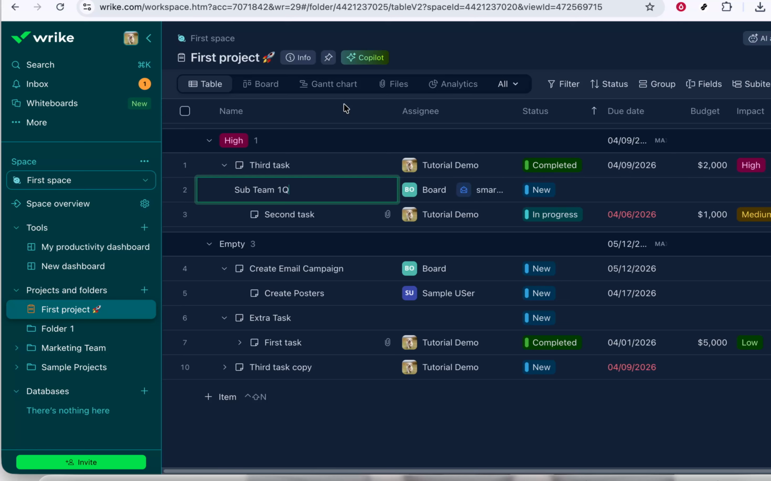First, locate the main task where you want to create and assign a subteam. You'll usually be in a table view or a similar list view where all your tasks are displayed in rows. Look for the task name, and then move your cursor to the left side of that row.